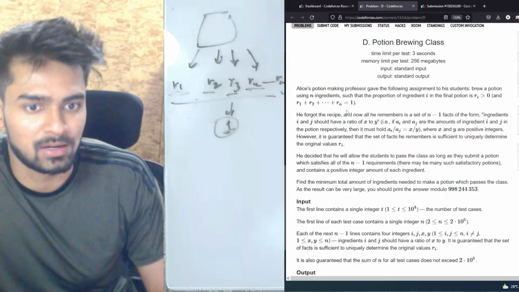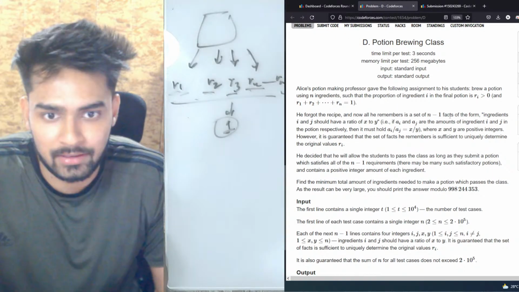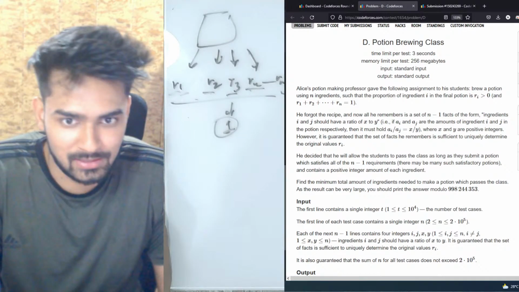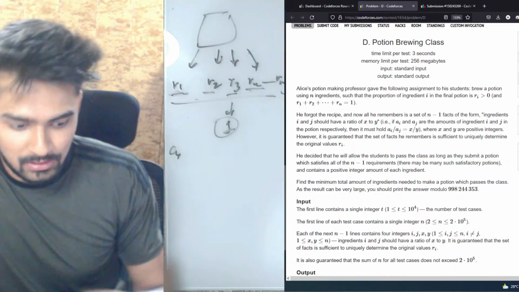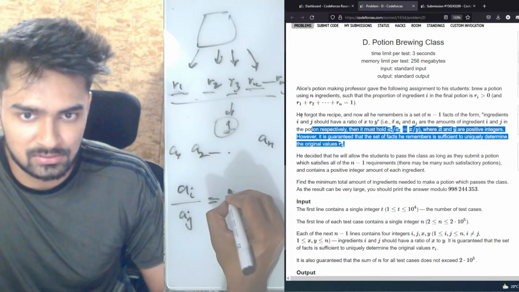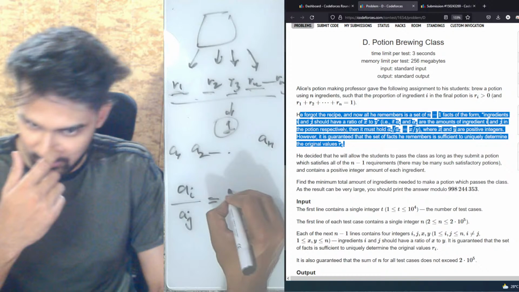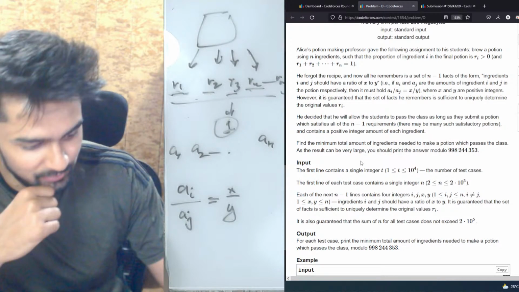Now, the set of n minus 1 pairs of the form ingredient i and j should have a ratio of x to y. Basically, let's say the amount of the very first ingredient was a1, the amount of the second ingredient was a2, and so on till an. What he's trying to say is that a of i upon a of j is equal to x by y. This is what he's trying to say, and we are given n minus 1 such ratios.